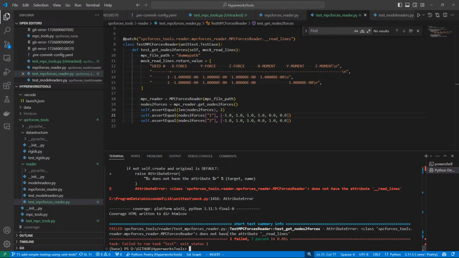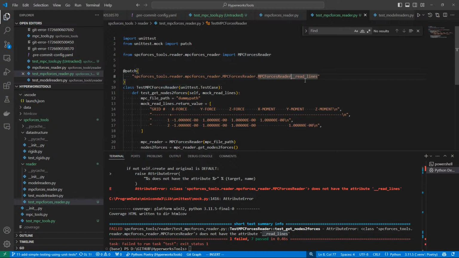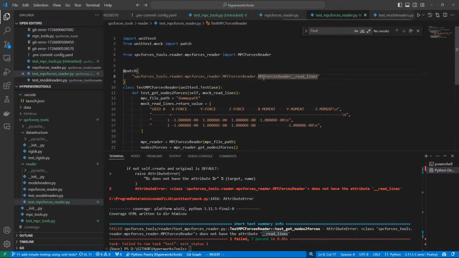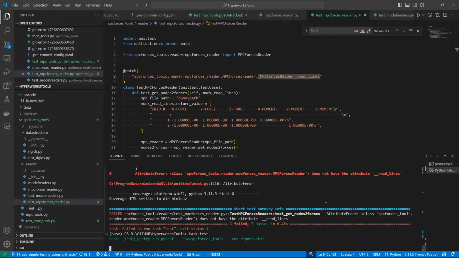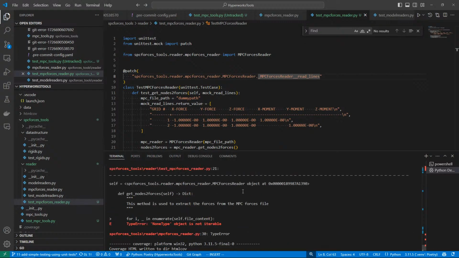Now, what's the problem? It doesn't have the attribute read lines, and there was something about this being a private method, and I think we had to do it like this. But let's check. There should be an underscore here. Okay, let's try. Different problem now. I think we have to patch another method.